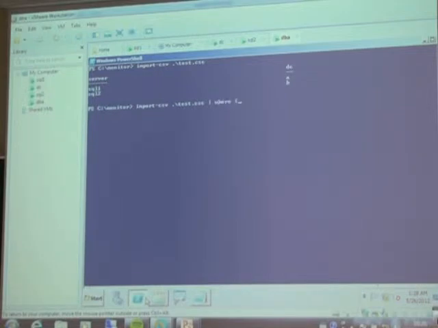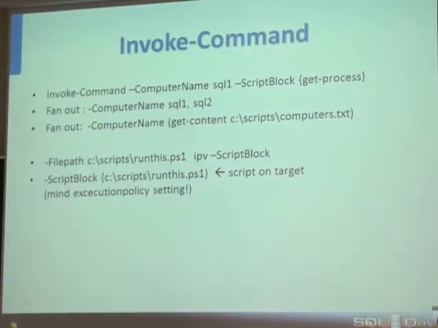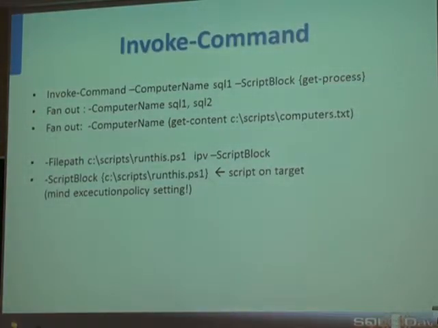where the current DC equals A. And it just gives you all the A's.